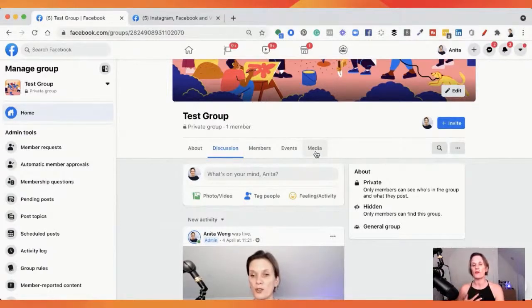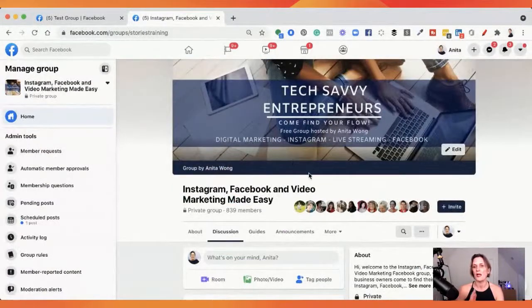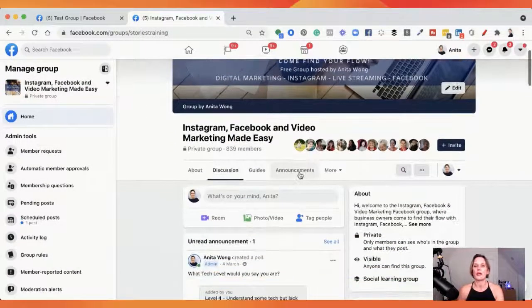Now, a lot of you have been asking me, oh, people can't see the announcements when they come to my group, or they can't see any files, like there's no file tab when they come to my group. Now, you have to create an announcement or you have to create a file for your group to actually show these off. So here inside of my active Facebook group, I have an announcement already.